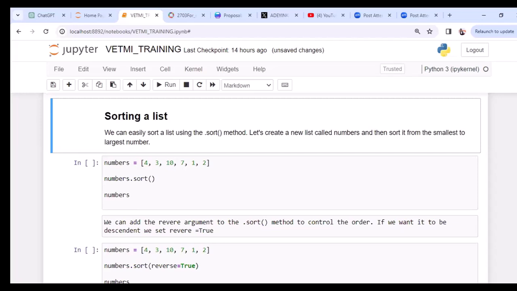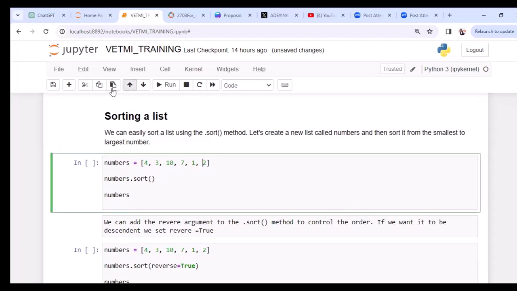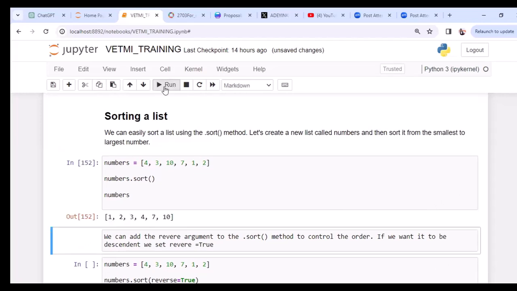So let's create a new list. The name of our list is numbers, and we have 4, 3, 10, 7, 1, 2 as elements. So numbers.sort, then we want to print. Instead of saying print numbers, we can just type numbers and we get the result. So this will be in ascending order now. Fantastic. I think that's very okay.